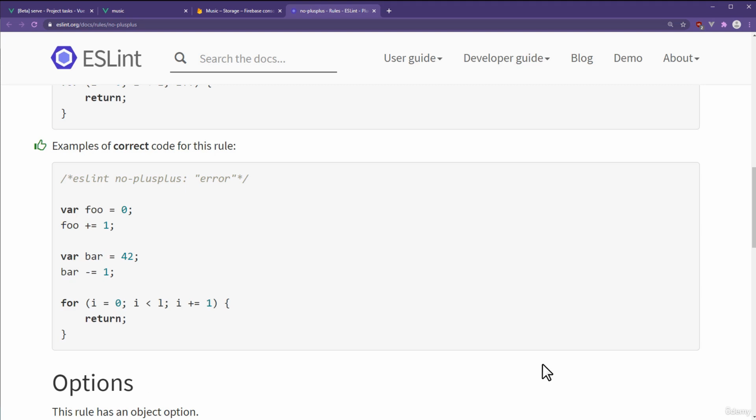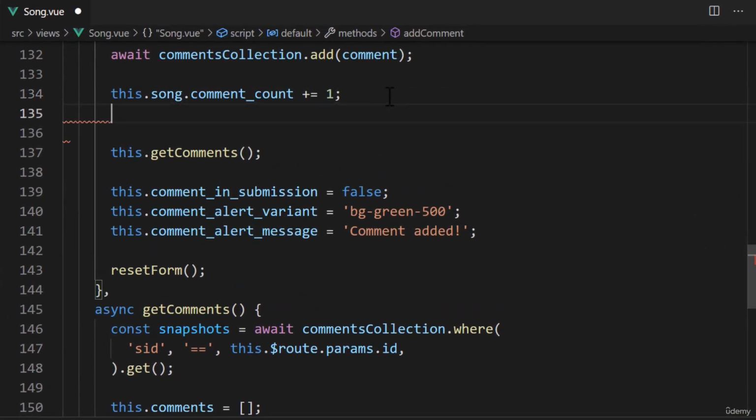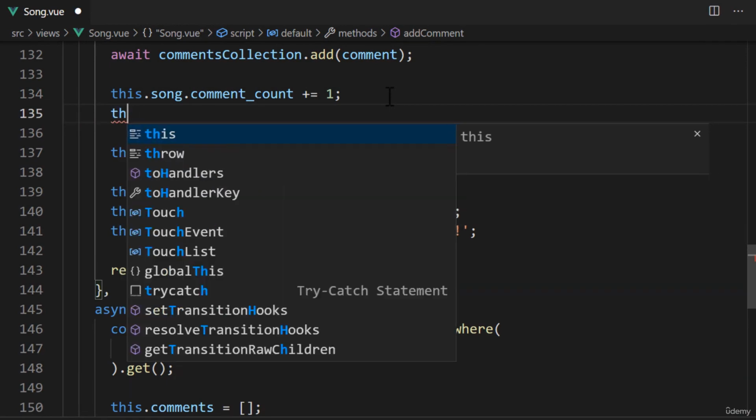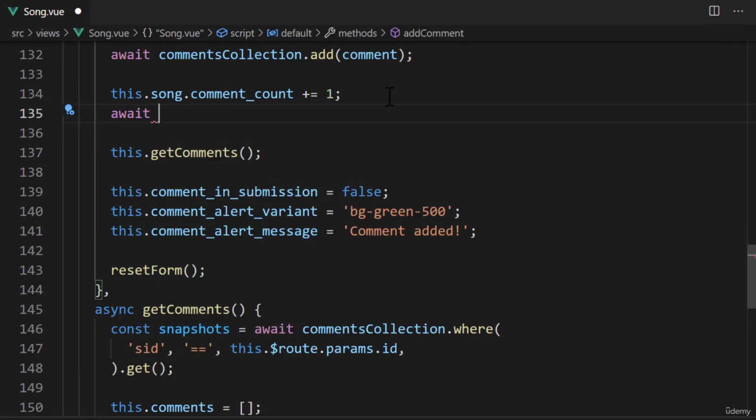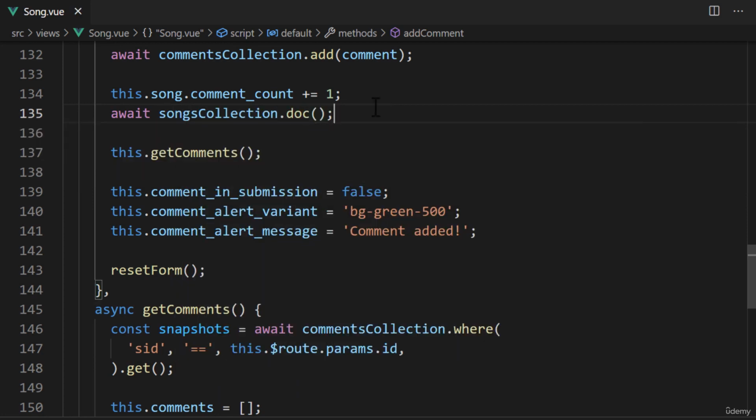We'll follow ESLint's lead. Let's make a request to Firebase to update the number of comments. Back in the function, after updating the comment count property, we'll call the document function on the songs collection object. We need to select the document before we can update it. We're doing this because we're not storing a reference in the component. References are how we can interact with the document in the database. Pass in the ID of the song by using the this.route.params object.